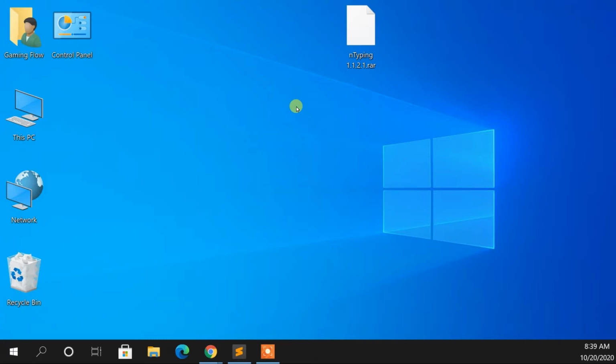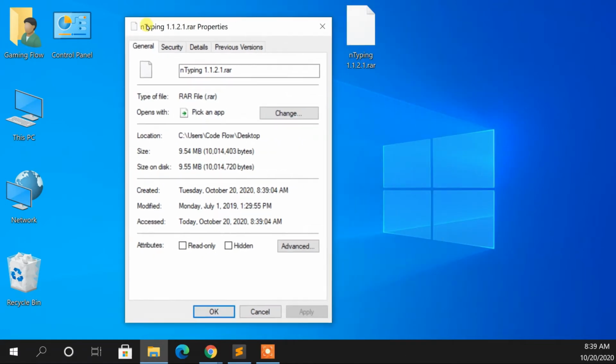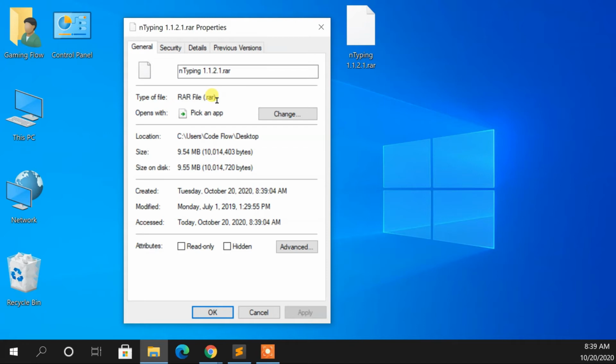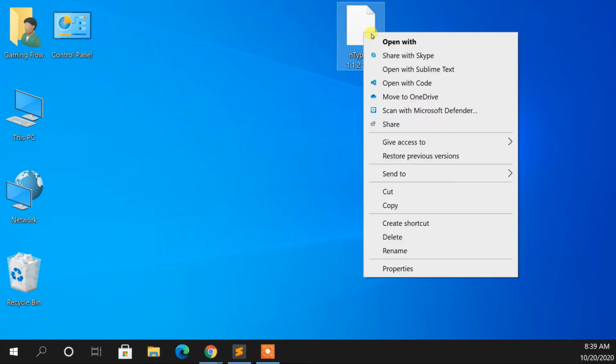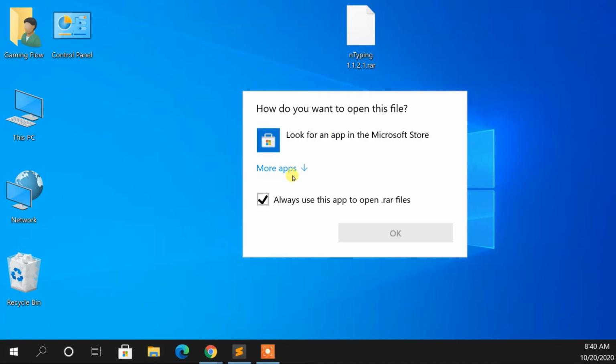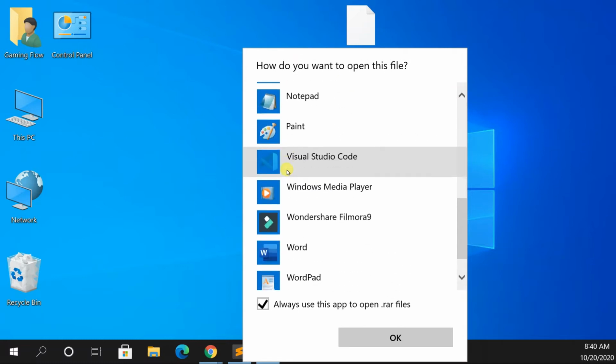In this tutorial, I will show you how you can extract RAR files in Windows 10. So we have one RAR file here. And in Properties, we can clearly see that its file type is RAR. To open this type of file, we need a software named WinRAR.